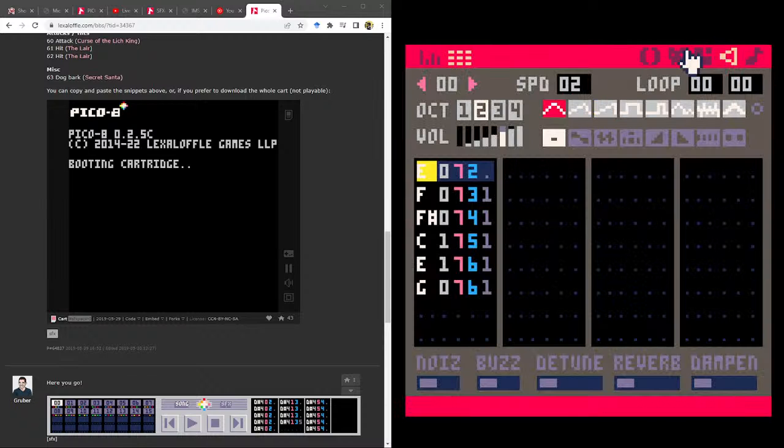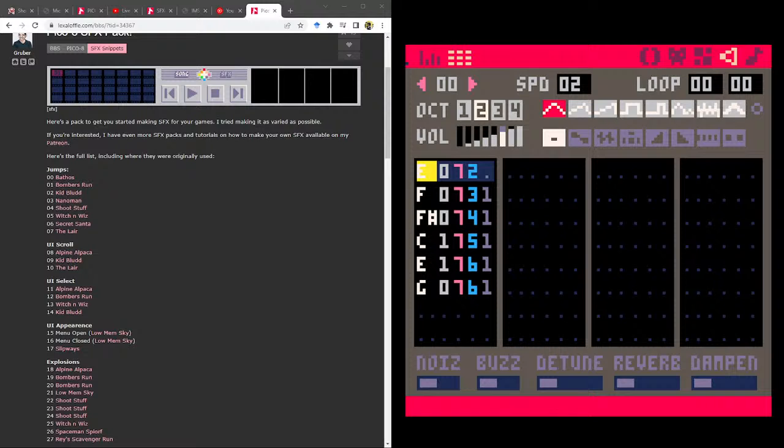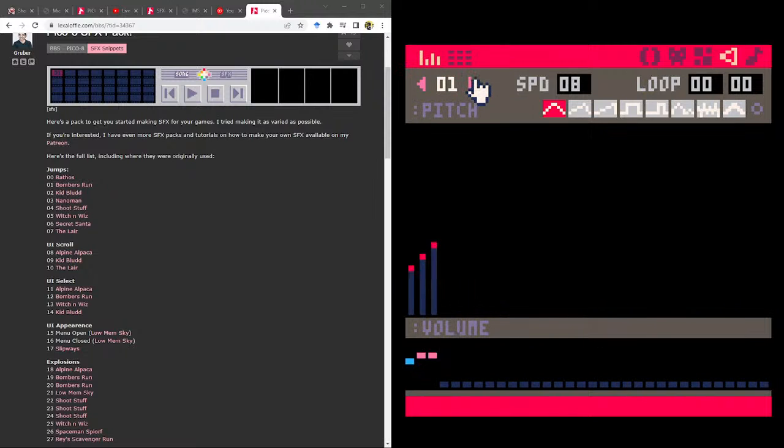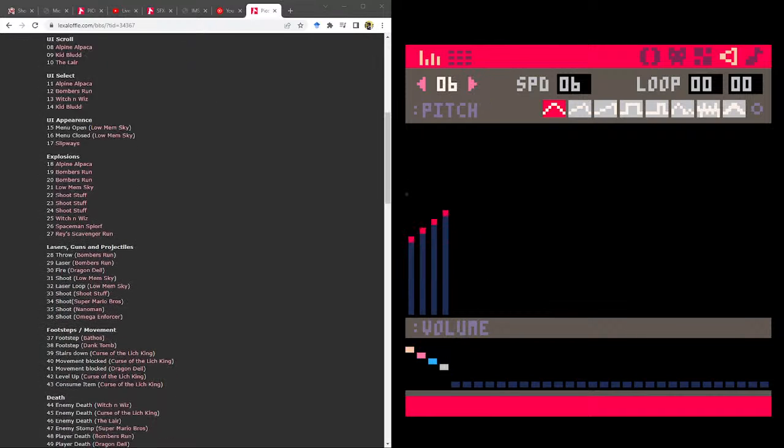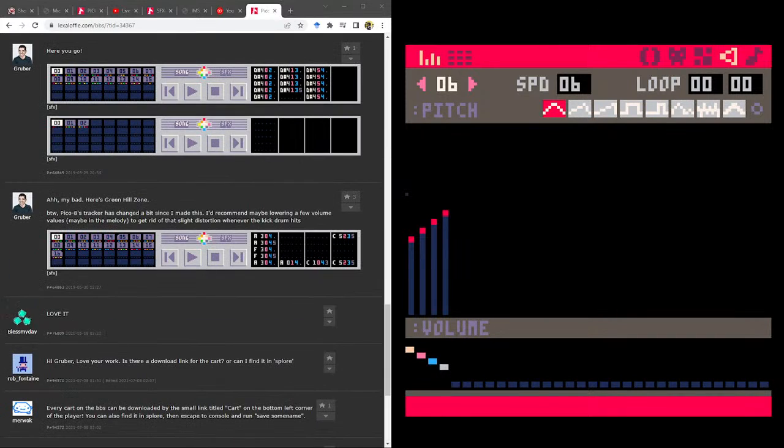Now if I go into the sound effect, okay. Oh, that's cool. Oh, that sounds like Spelunky. Hey, these are pretty good. Lasers, guns, death, text, misc. Oh, wait. Oh, you can just play this? I don't hear anything.